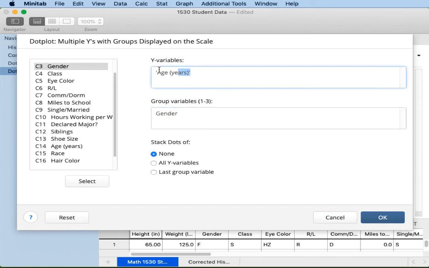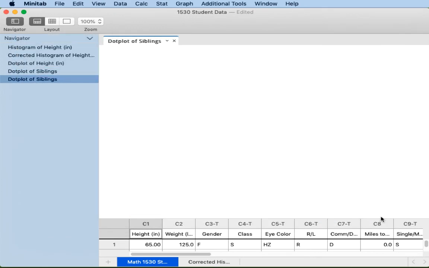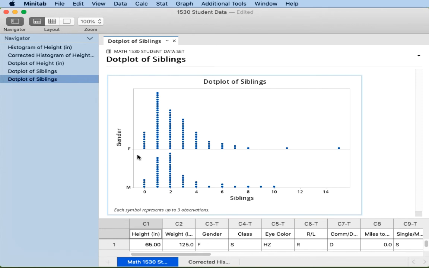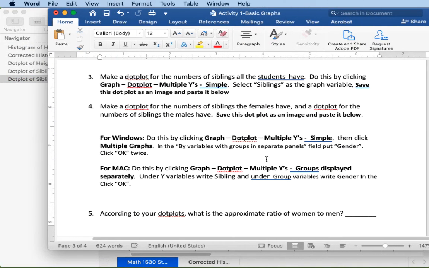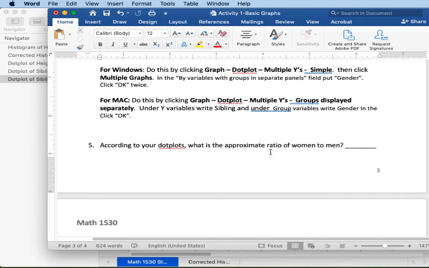Oh, sorry, I made a mistake. That was siblings we wanted. I did that wrong. Okay, so that's right, siblings and gender. And just simply go ahead and click OK. Now, that shows us the females and the males here. Okay, and then go ahead and do the next question according to your dot plot. What is the approximate? You can do those ones.